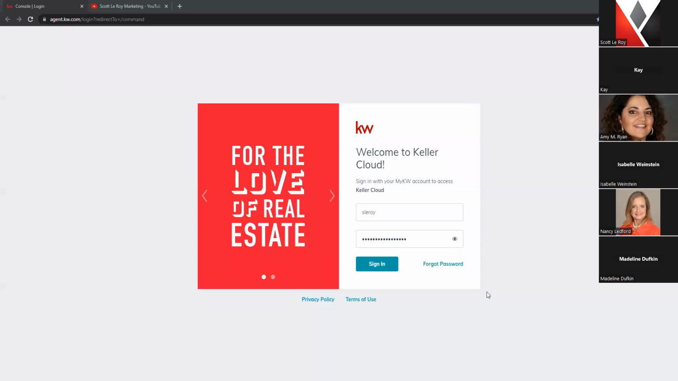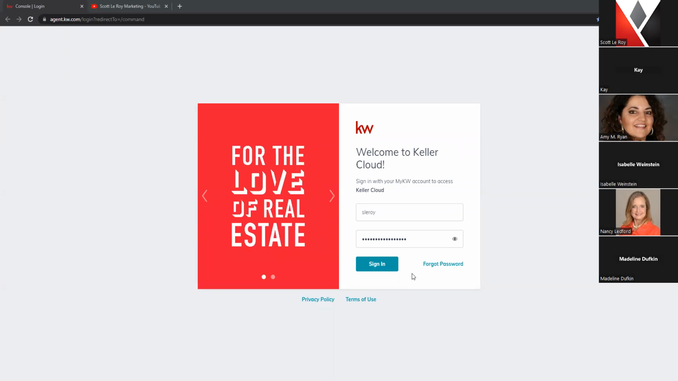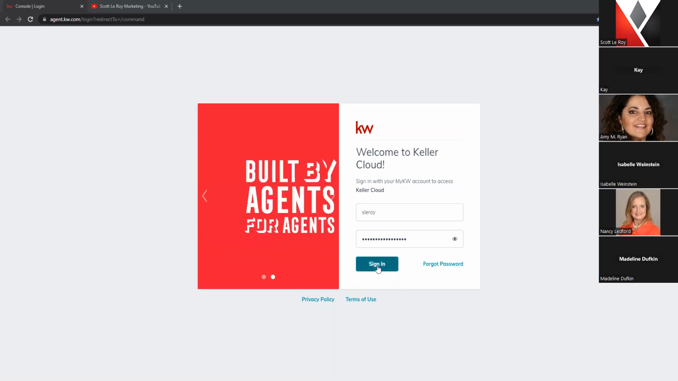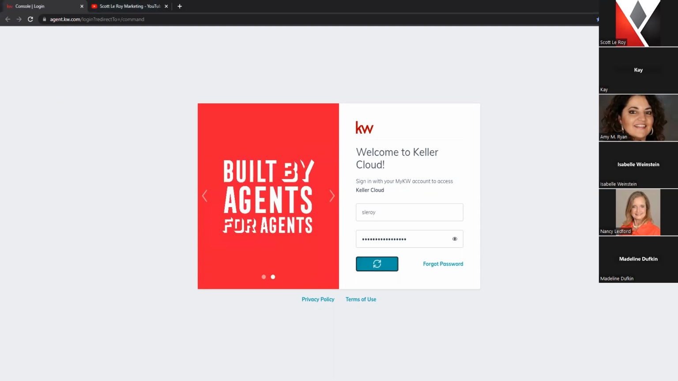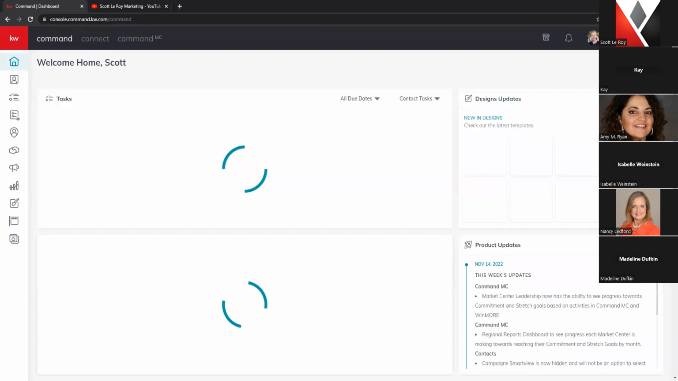If you're not sure if you typed it incorrectly, if you click on this little eyeball icon here, you can see the password and check for any errors that may have been typed in. So we're going to go ahead and click sign in. Sometimes it may take a minute for Command to load for you here. Don't worry, this is normal.